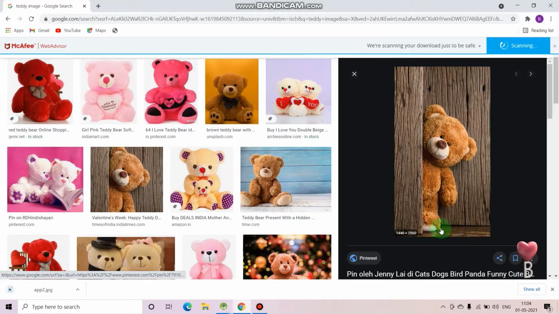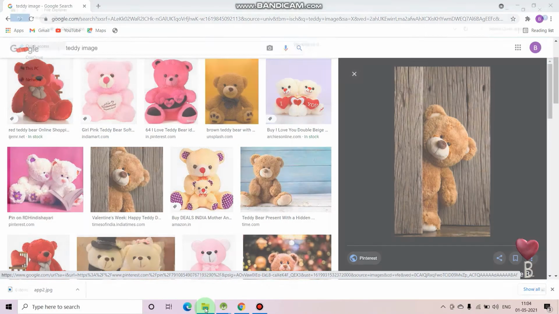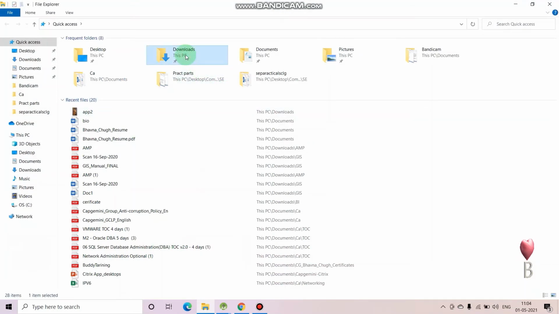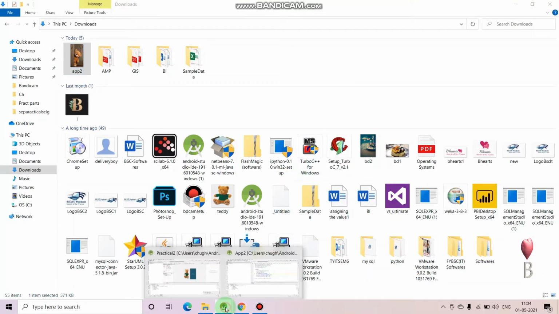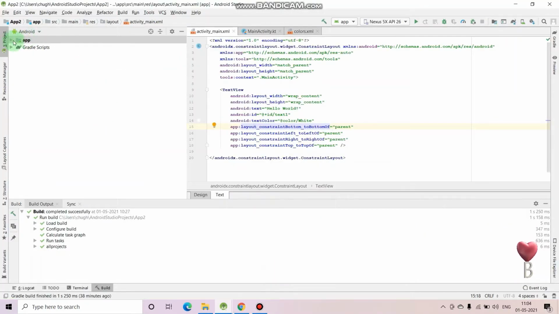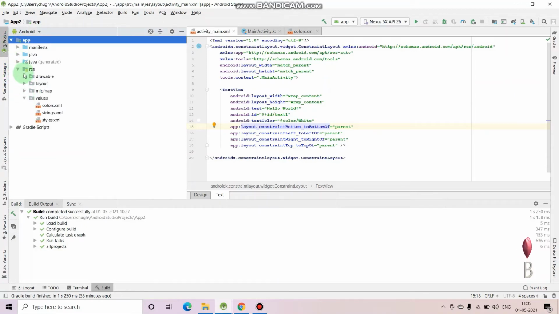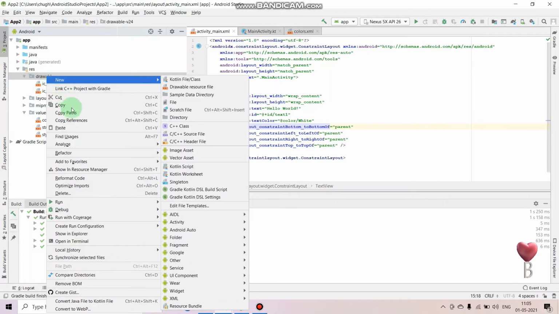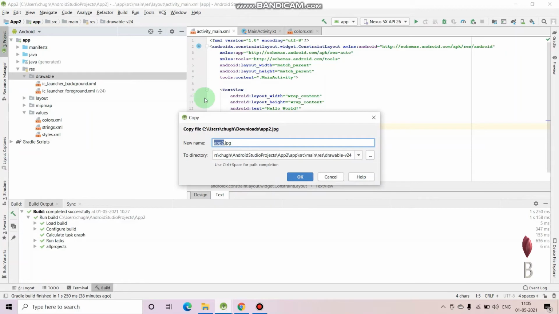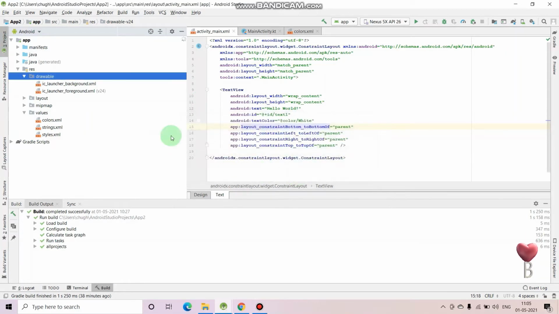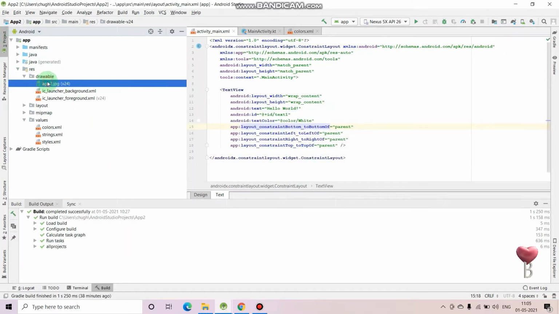Okay, so it's downloaded. Now what we have to do is go into the downloads folder. We have to copy this from here, and go into our application, into this drawables, and paste it. Yes, this will be the only name. Okay, so it is pasted now.